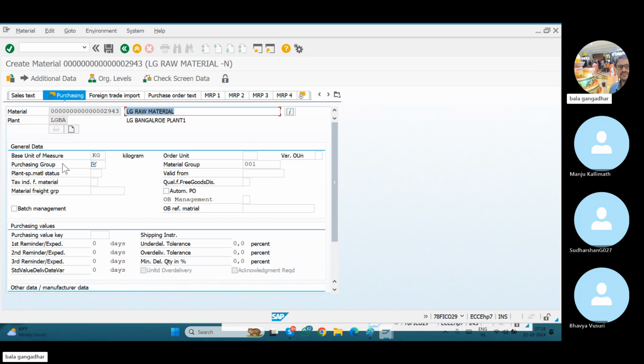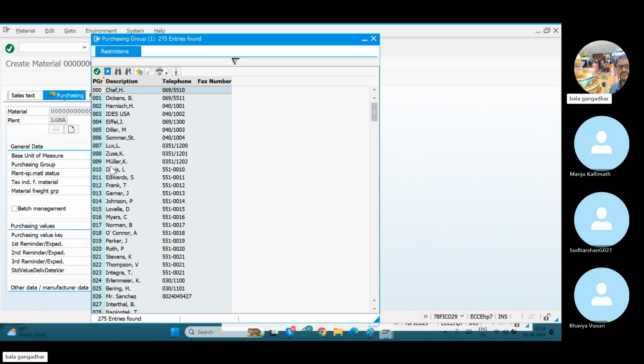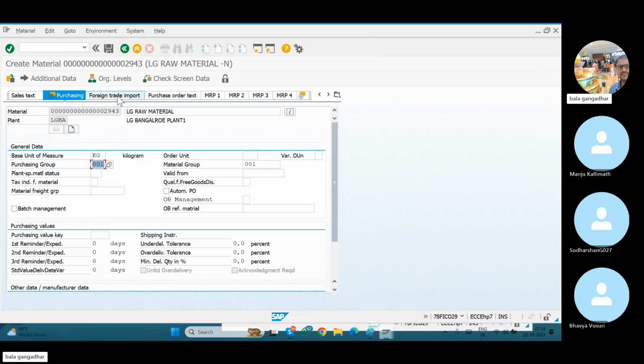Here we have to maintain the purchase group. The purchase group is also not created. We'll create it in the next session. Right now I'll use an existing name, any person name. Select. Enter.